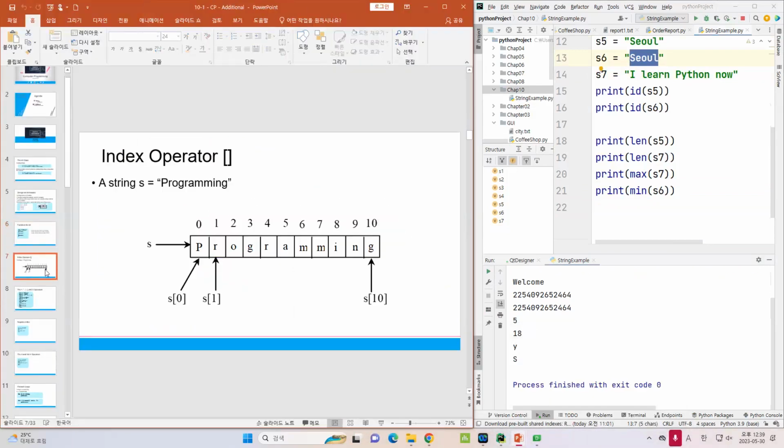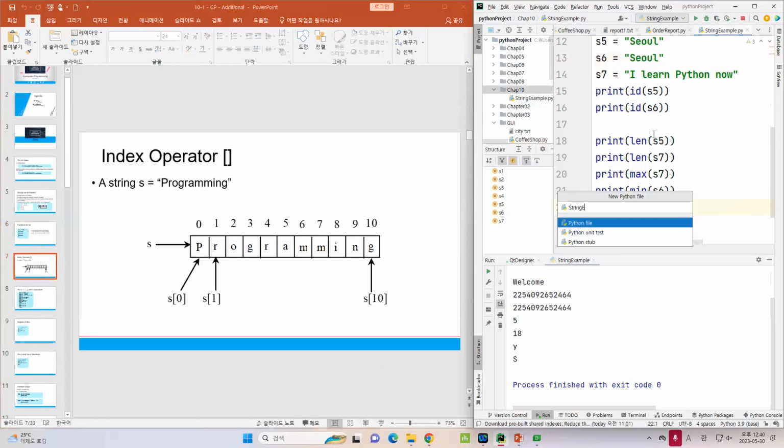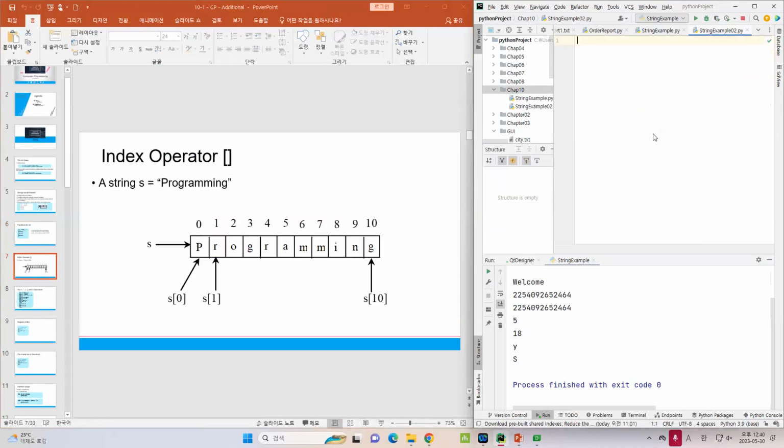So we can turn this kind of string into a list. Let me make a new Python file. String example 02. Let's say I have S is programming. Okay. If I want to make the string into a list, I can say like this one.